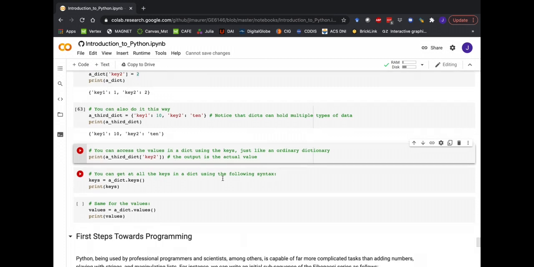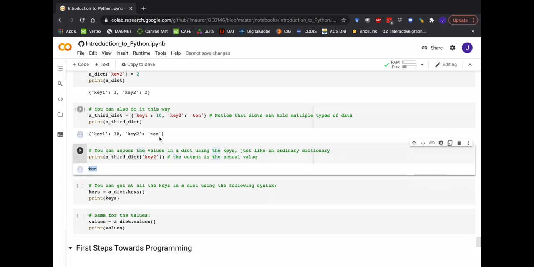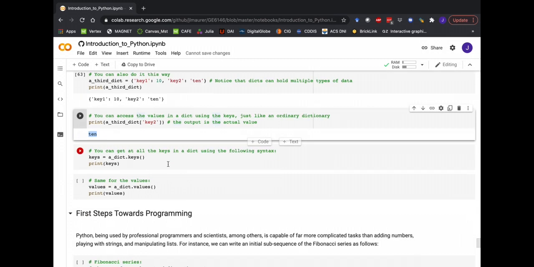And we can access the values in the dict using the keys. So this is where it acts like a dictionary. Here's our third dict. We can say, again, open close brackets, and we reference the key name. We print that, and that gives us the actual value in the dict for key 2, 10. And in this case, that's a string.